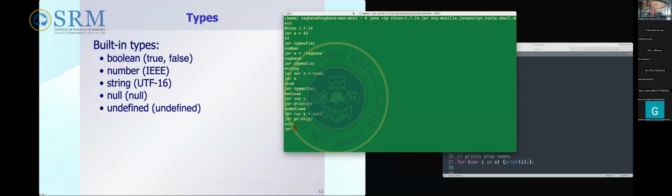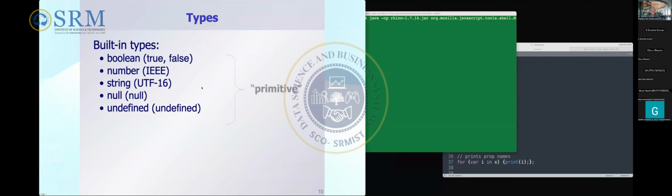Okay, so let's go further. So these are the primitive types which we have, and then we have the object. And again, in JavaScript, everything is an object. You can roughly say that everything is implemented as an object. Again, remember this is a loosely developed scripting language, right?